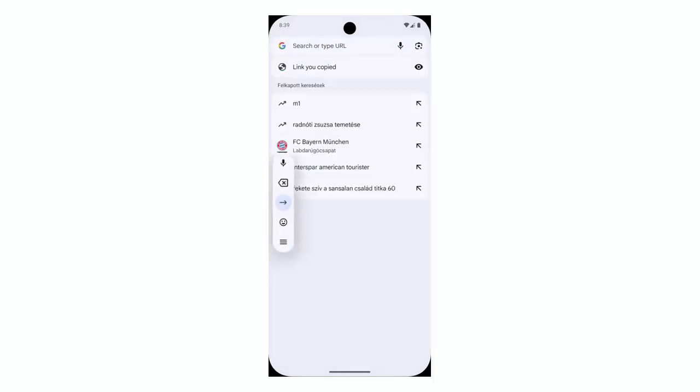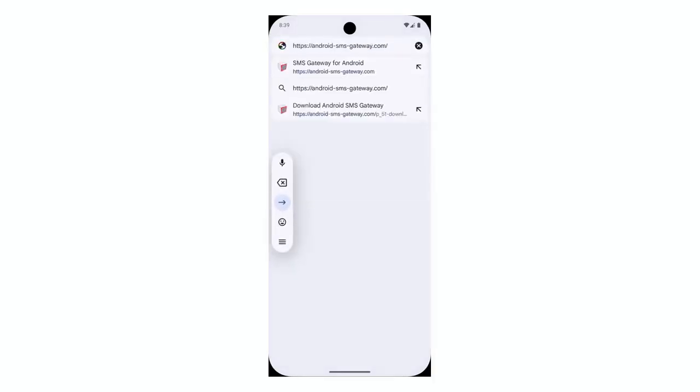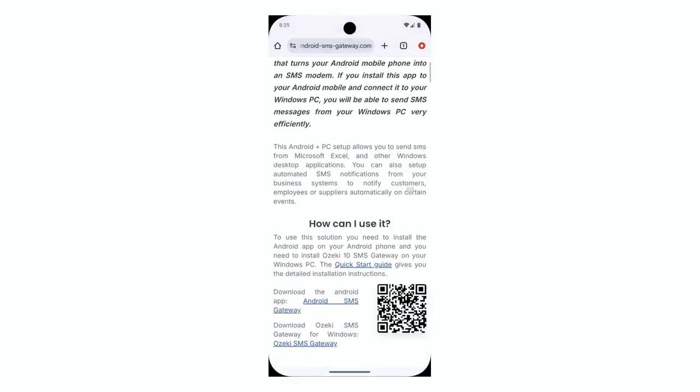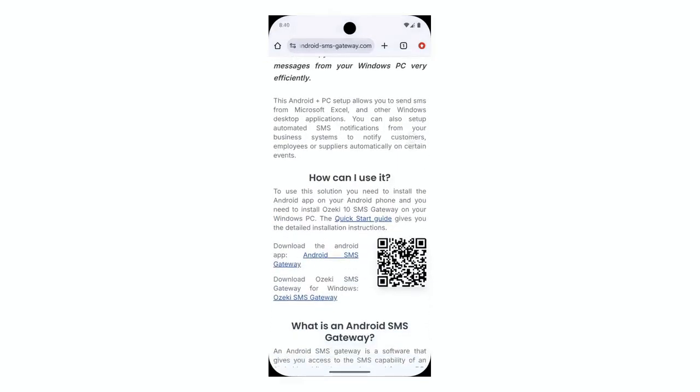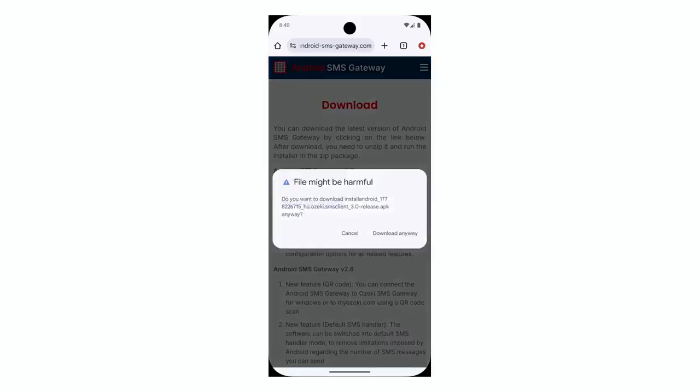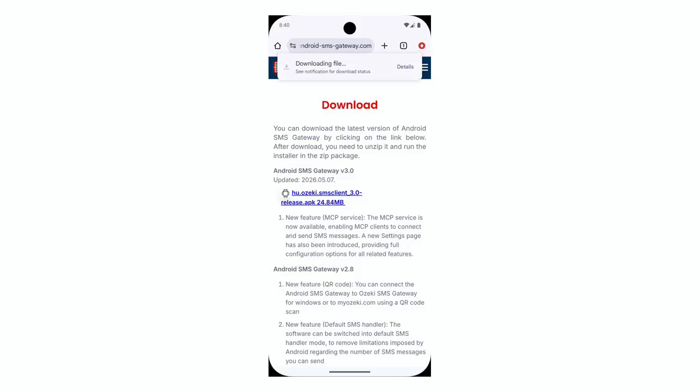Before you can use the MCP SMS server, you need to install the Ozeki SMS client on your Android device. This app will serve as your local SMS gateway, allowing Jan to connect to it over your Wi-Fi network. Just make sure both devices are connected to the same local network, as this is required for the HTTP connection to work properly.